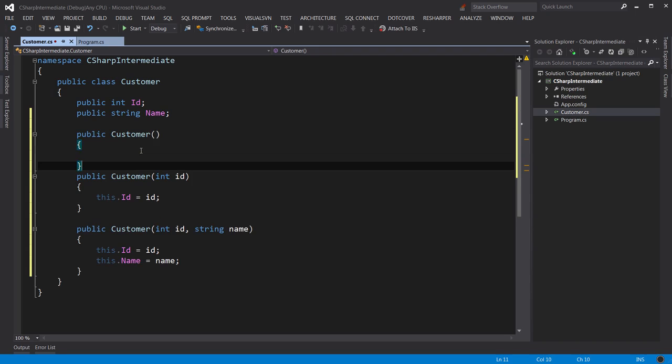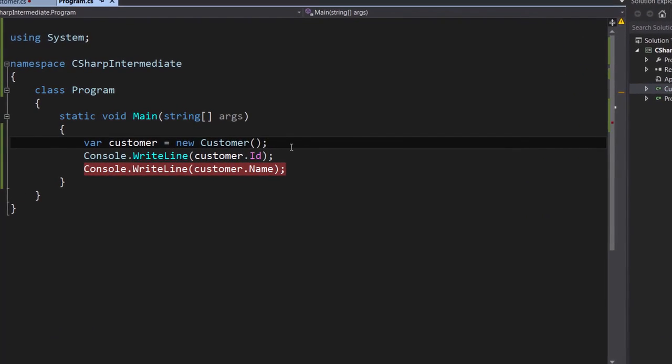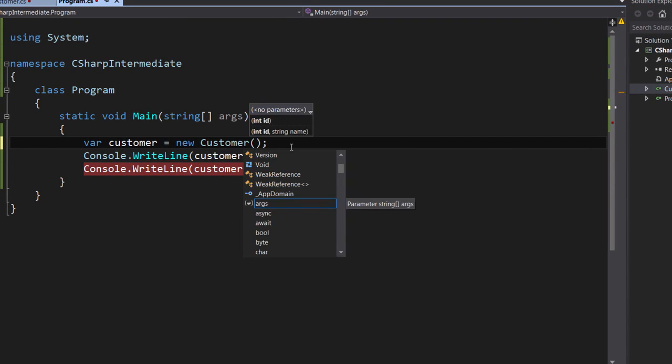So ctor, that's it. In this case, I'm not doing anything here. Back to program. Note that the red underline is gone. But also, when we open the bracket here, note that here we have three overloads for the constructor. One is without any parameters, one takes an integer, and one takes an integer and a string. Let's use the third one.